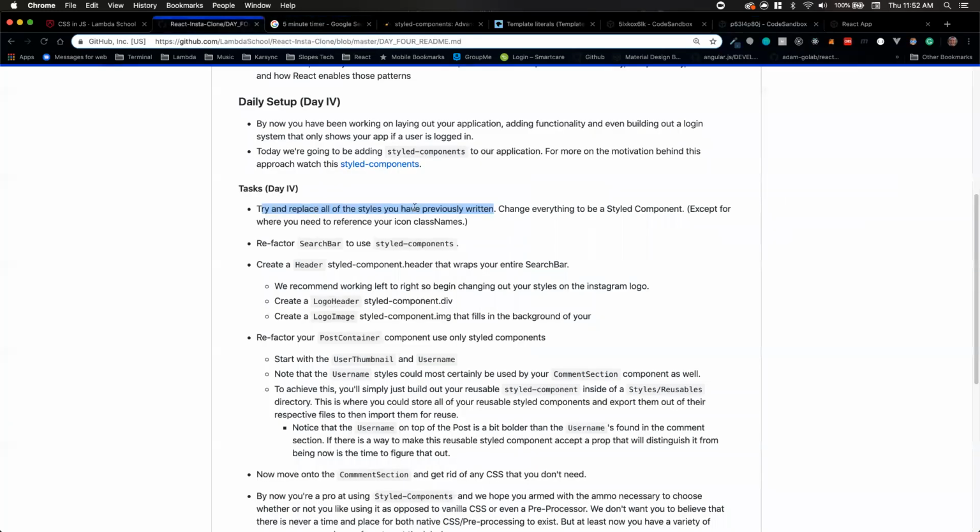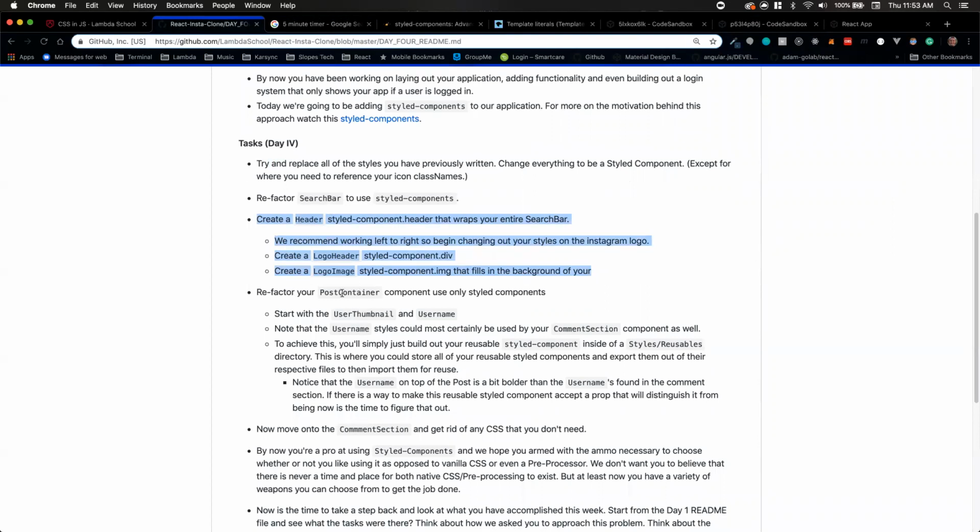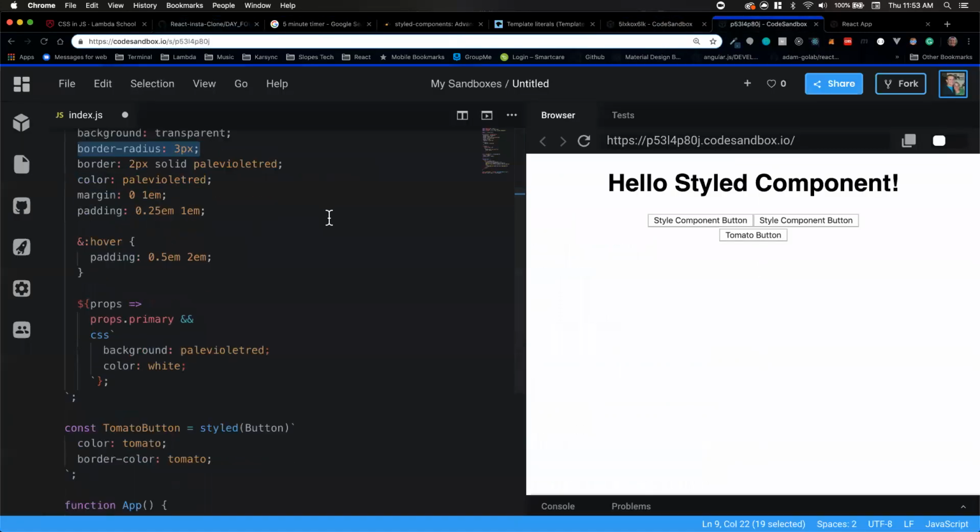So you're going to be doing that. You'll start with the search bar, refactor search bar to use styled components. This kind of goes along with that for the search bar. Then post container, comment section, you're just going to go through one file at a time and build out your components.